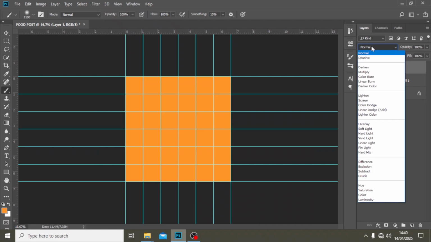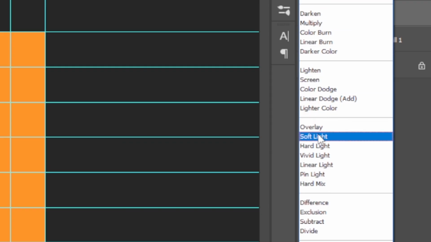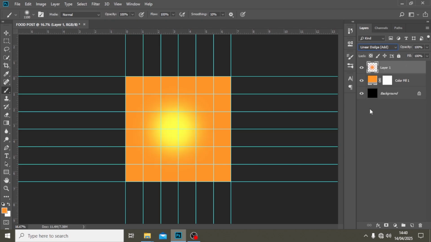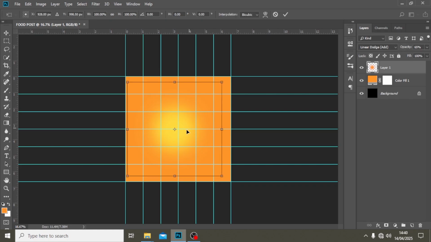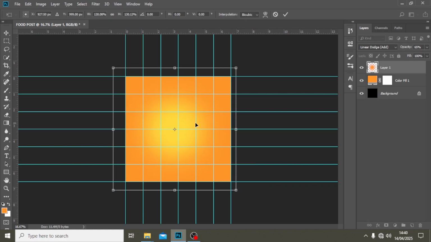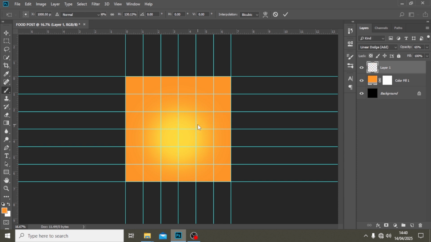Now go to this side, and I want you to set it to linear dodge. Now the glow is in there nicely. Go to the opacity and set it to 65. All right, so we don't want it to be too big. This is good. We're going to drag it here like this, and we're going to drag it down that way. So the first side is done.